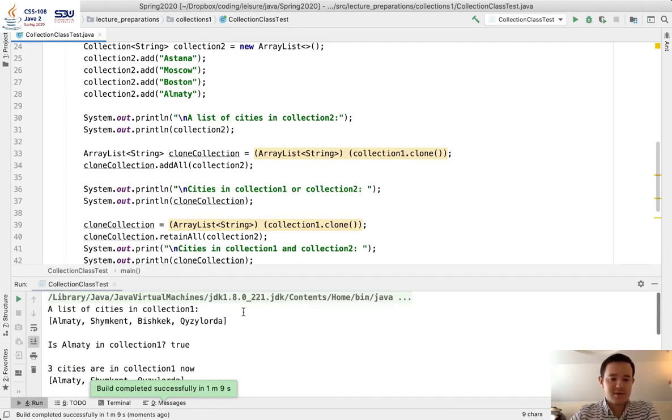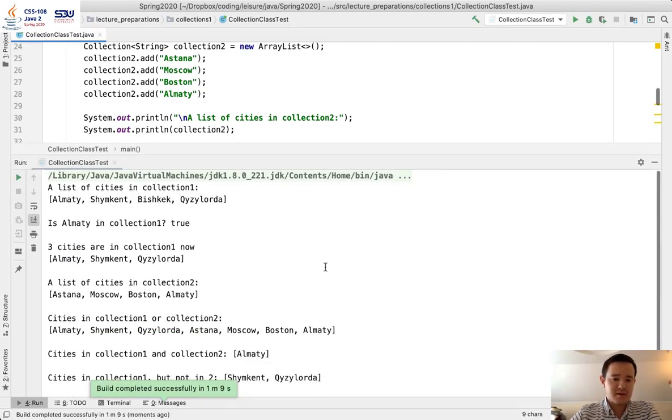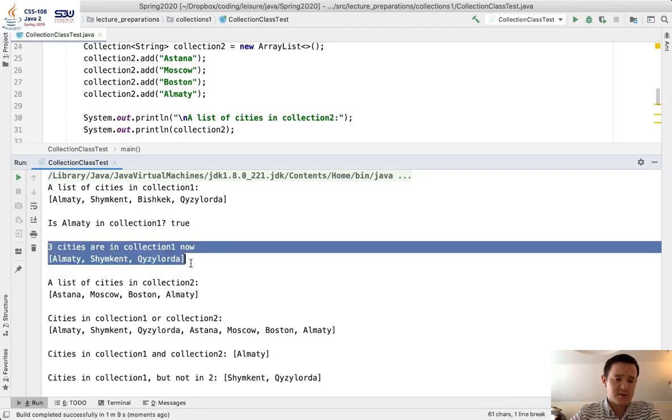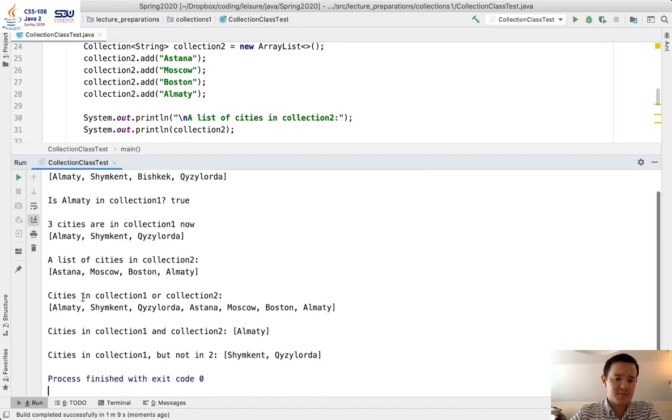Alright, so this is the result of our program. The list of cities in collection 1, these are 4 cities. Is Almaty in collection 1? Yes, it's there. Then we remove Bishkek, and 3 cities are going to be left in collection number 1. In collection 2 we have Astana, Moscow, Boston, Almaty.